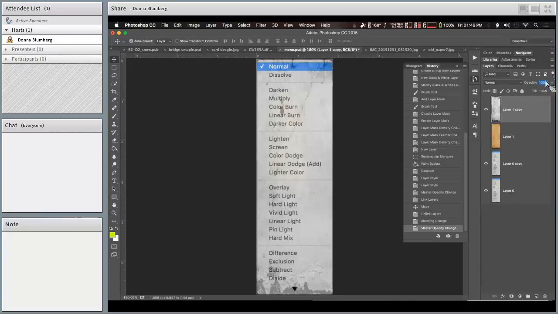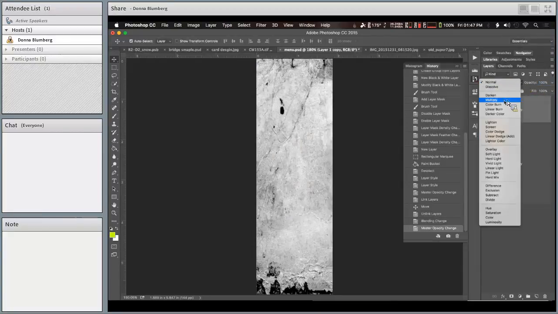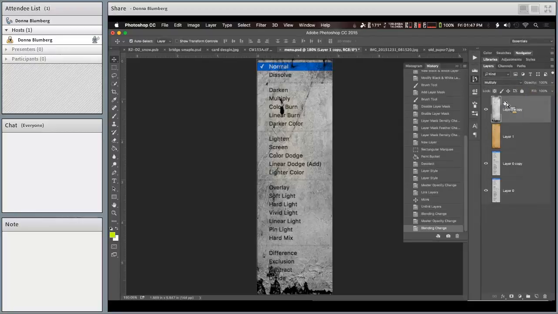But if you come up to something like multiply, what you're doing here is you're literally dropping out the lighter areas of an image. So you see right here we have these darker areas actually staying where they are. And this doesn't really care what's below it. It's just going to drop out those lighter tones. So keep that in mind. Some of these other ones that we're going to use, like Darken, actually do care what's below them. And I'll go over that in just a minute.